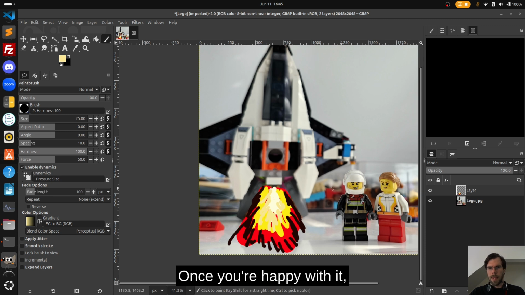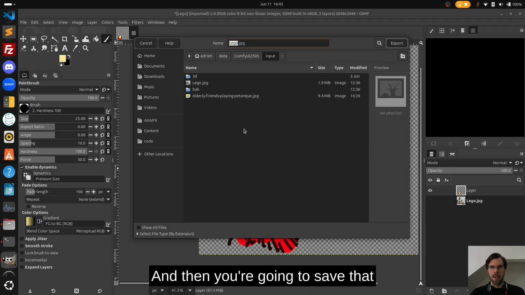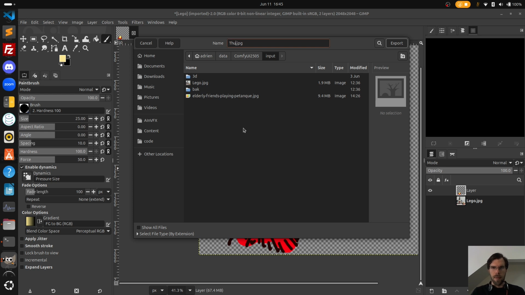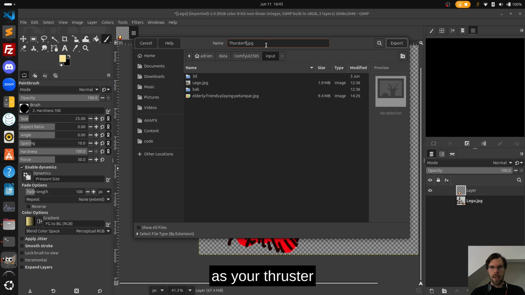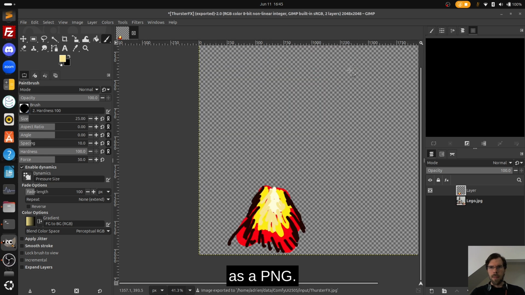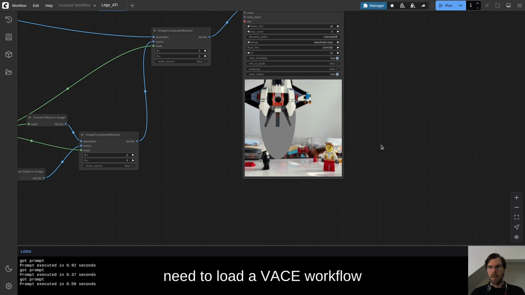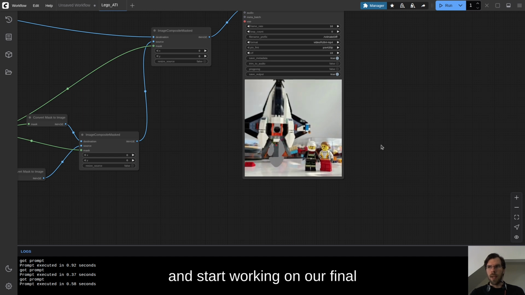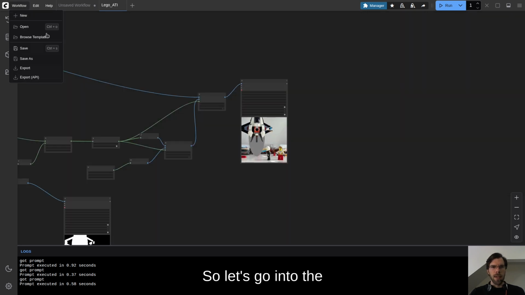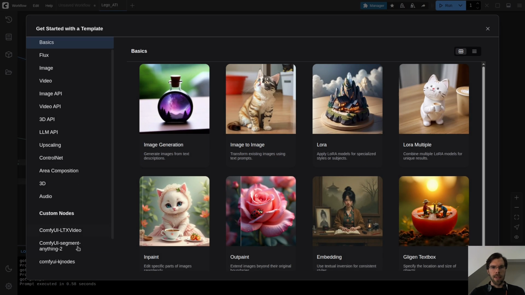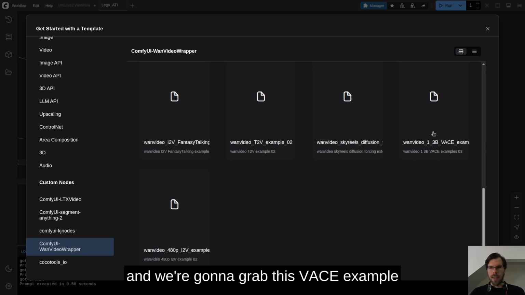Once you're happy with it, don't forget to disable the background, and then you're going to save that into your input folder of ComfyUI as your thruster as a PNG. Now what we need to do is load a VACE workflow and start working on our final video. So let's go into the templates, ComfyUI video wrapper, and we're going to grab this VACE example here.